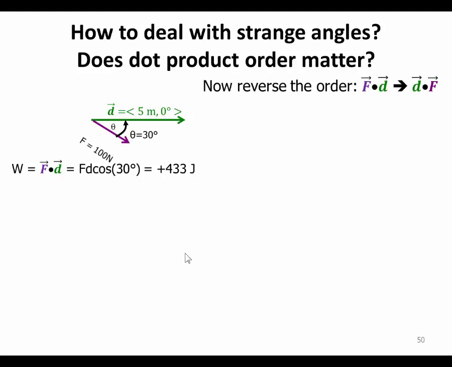Now, let's just see, does dot product order matter? So let's reverse the dot product here. Let's do d dot f instead of f dot d. And so what we're going to do is reverse the angle here, and we're going to go from d down to f instead of from f to d.